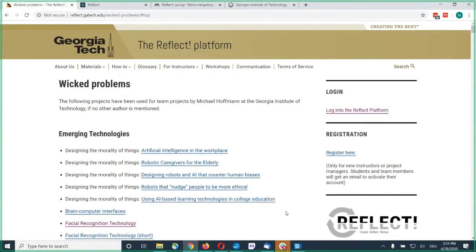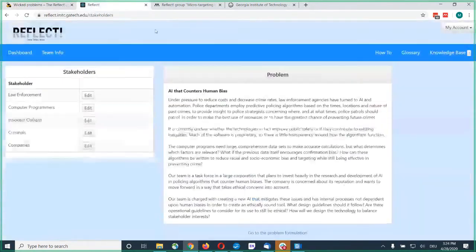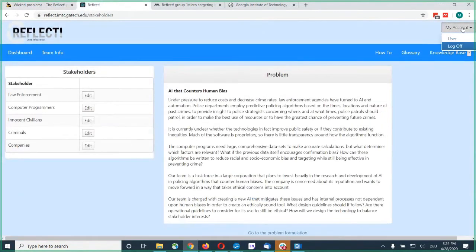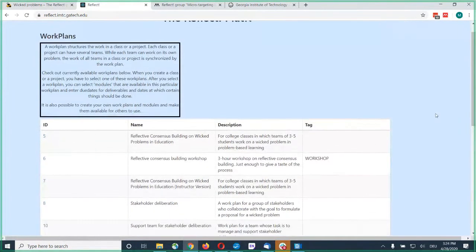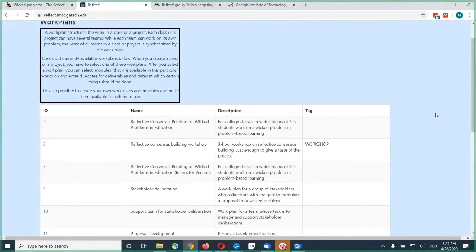And the second thing is you need to make a decision which kind of work plan you would like to use. Now with regard to the work plan, if you are on your account and you log off, what you then see is this list, and these are all the work plans that are currently available.